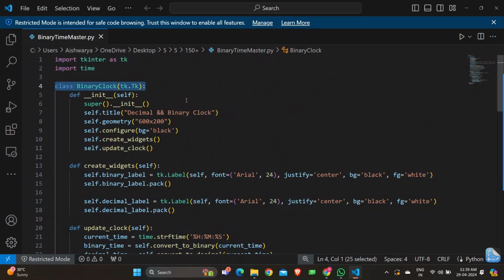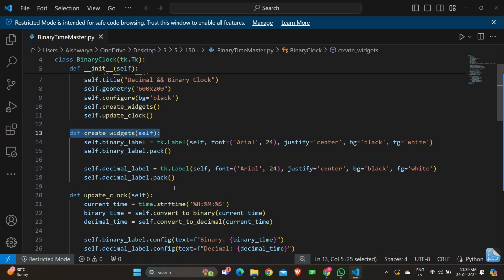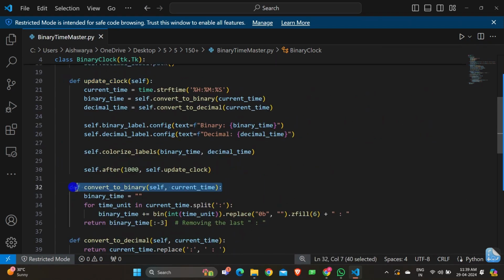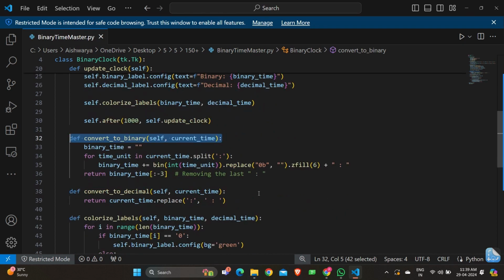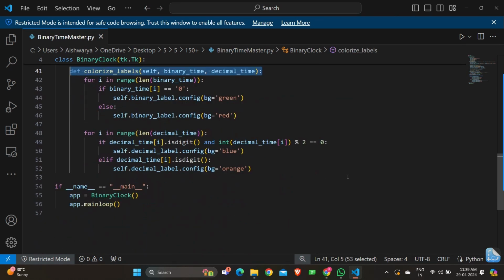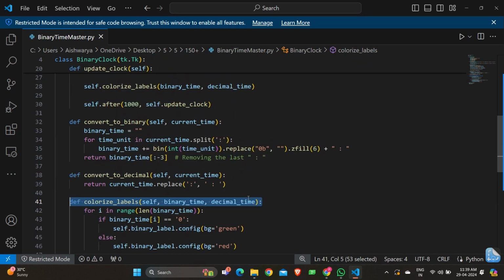For the main program, we have a main class, BinaryClock, under which there are different functions, which include init, create widget, update the clock, and if you come down, we have convert to binary and convert to decimal, then colorize labels, and then the main execution loop.